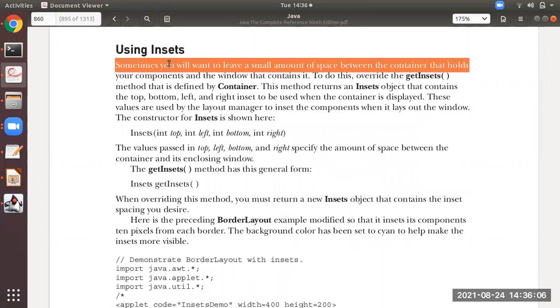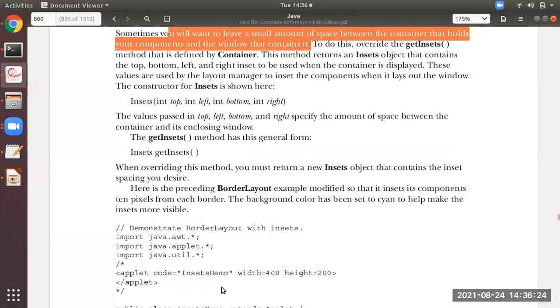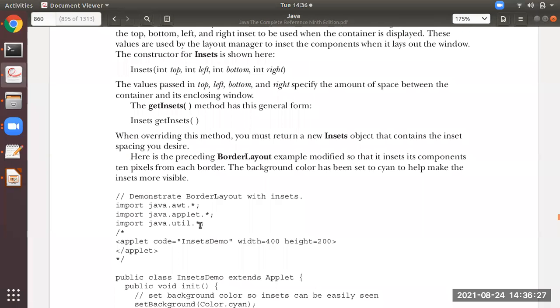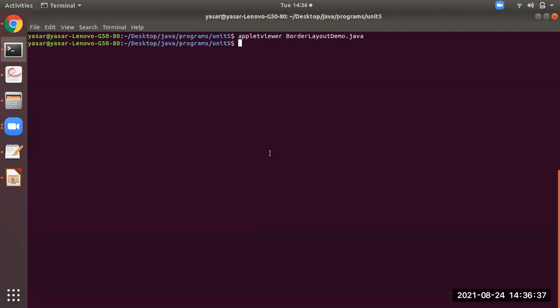Sometimes you will want to leave a small amount of space between the container that holds your components and the window that contains it. So for this purpose, you have to use the insets. So I will execute the program of this concept, insets demo. You will understand this point which is highlighted over here, to leave a small amount of space between the container that holds your components and the window. I already compiled, so I will directly execute that program.